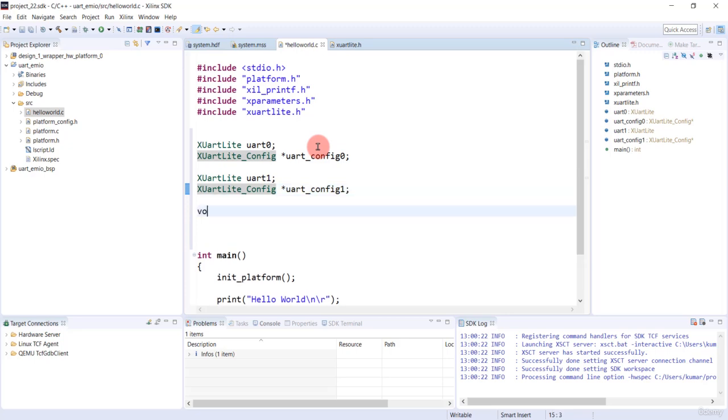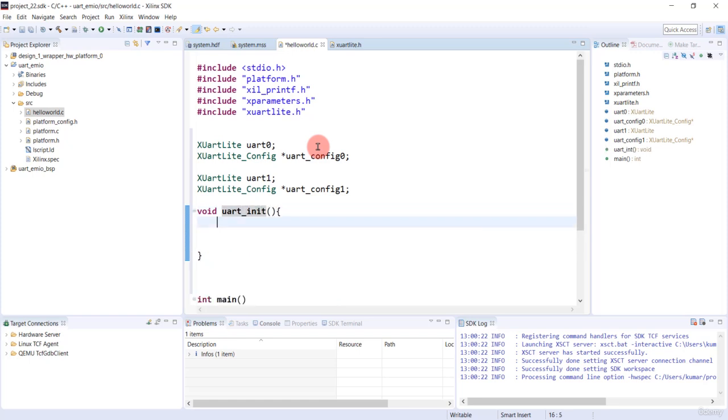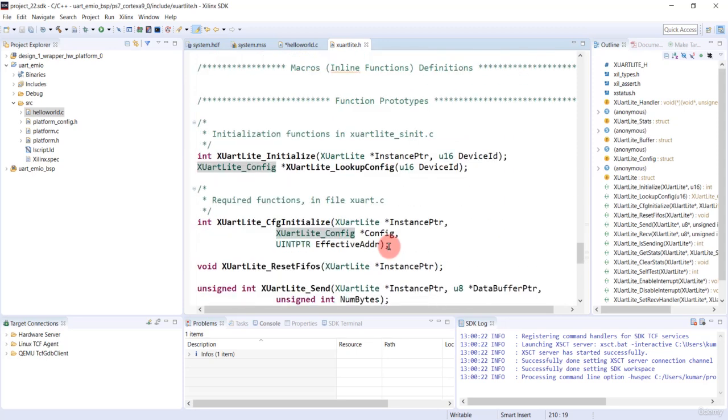Let's just go ahead and create an independent function, okay, which could be used to initialize our UART peripheral. Okay, so we already know the process, so let me just declare two variables, int status 0, okay, and status 1. So this will be holding the value returned by CFG initialize for both the instances of an IP, right? So we need to look for a lookup config, and we do find a lookup config where we need to pass a device ID, right?